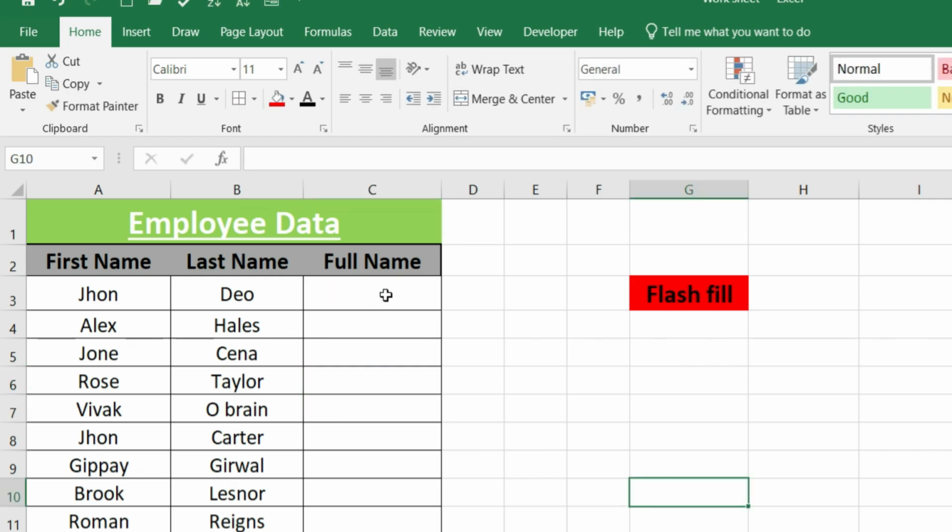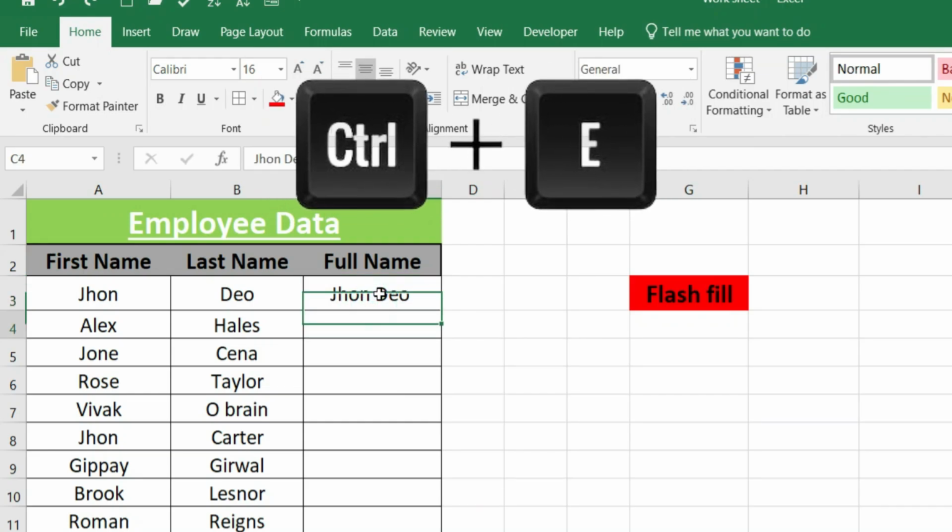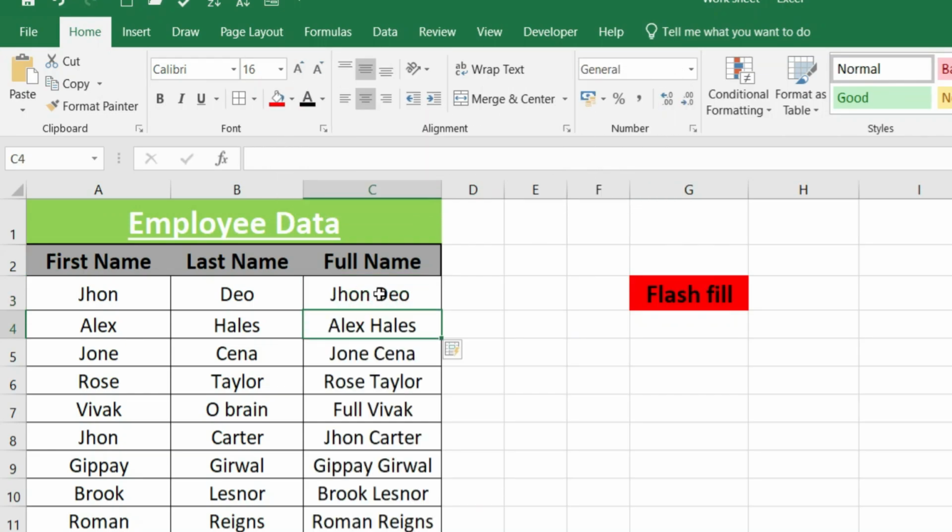To get started, place the cursor in the full name column where you want the combined name to appear. Next, type the full name for the first record. Once you've entered the name, press Ctrl+E. Excel will automatically fill in the full names for the rest of the column based on the pattern you provided.